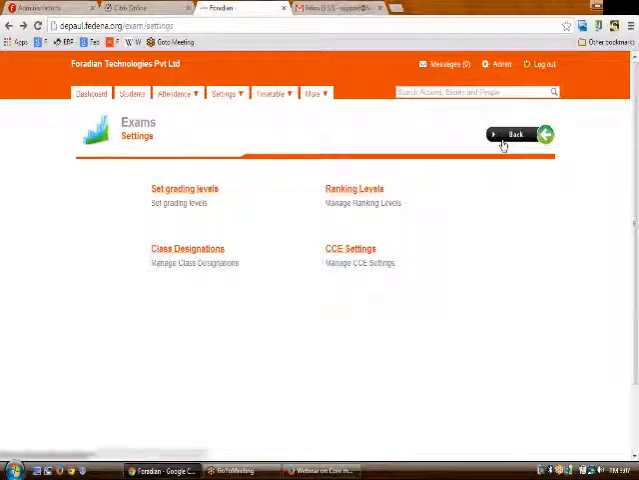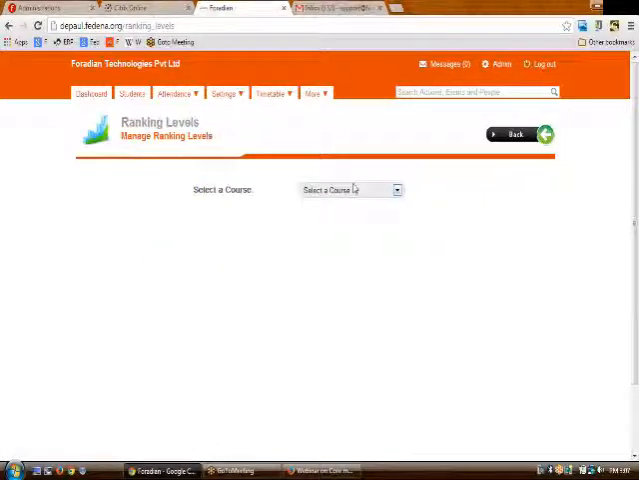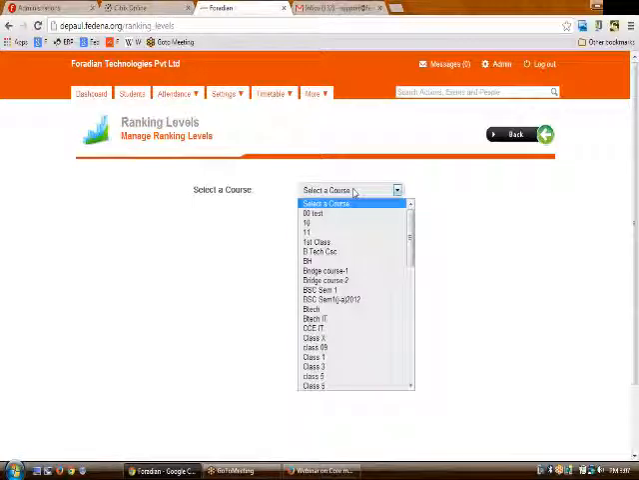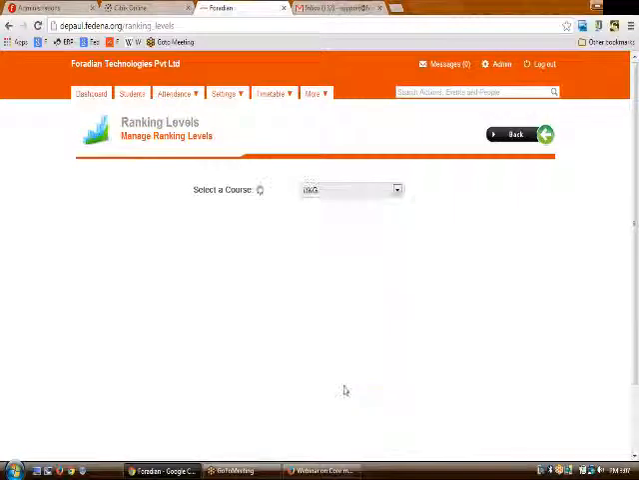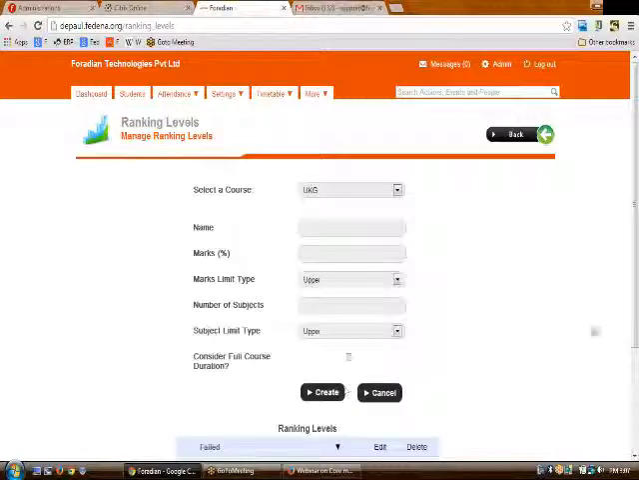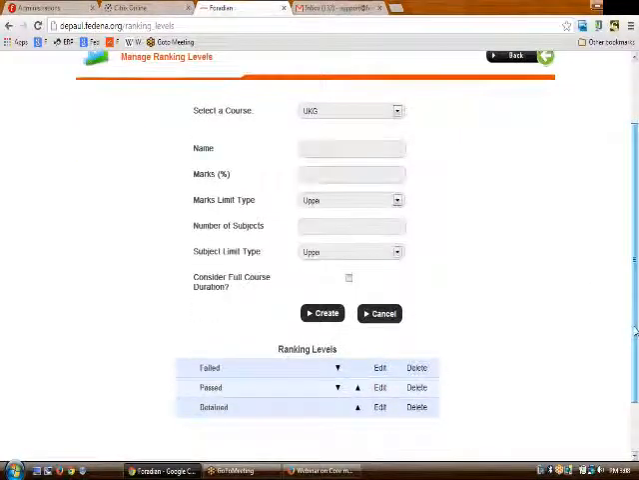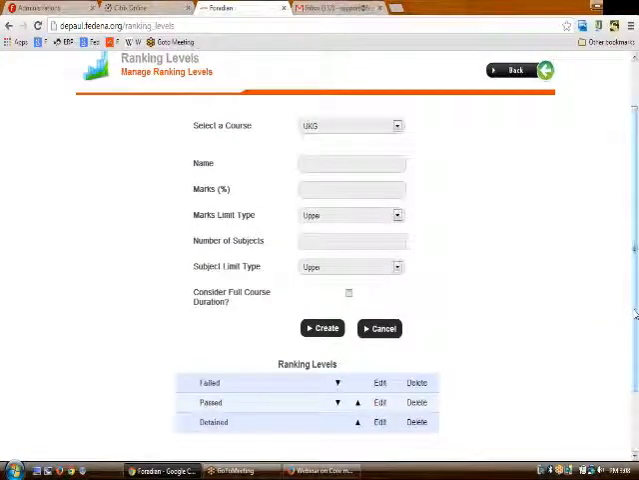This was all about the grading levels. Now coming to the ranking levels. Normally in your institution you would like to have some different ranking levels for your students. Ranking levels in the sense that all the students who have scored a particular percentage, you would like to classify based upon the marks that they have scored. So you need to enter the basic ranking levels like failed, passed and distinction.